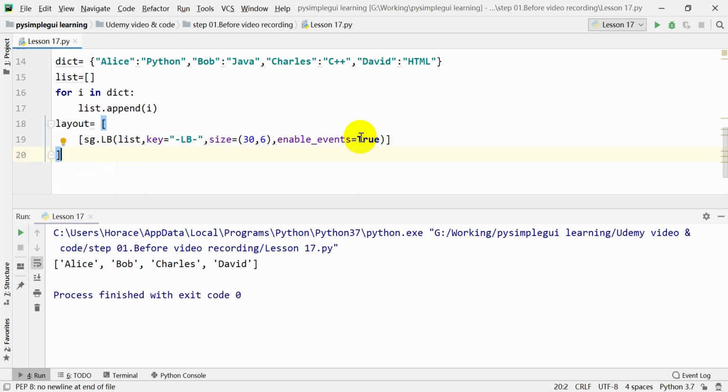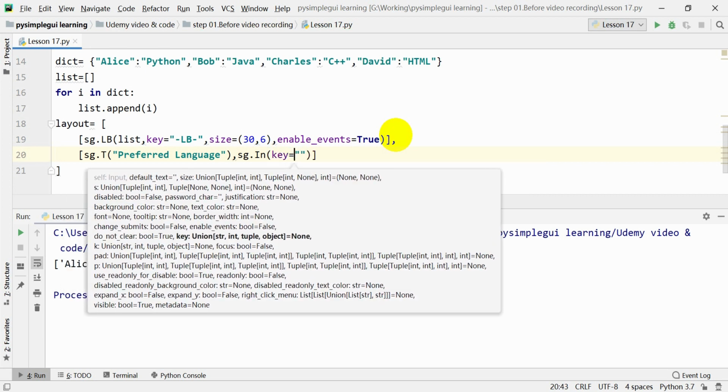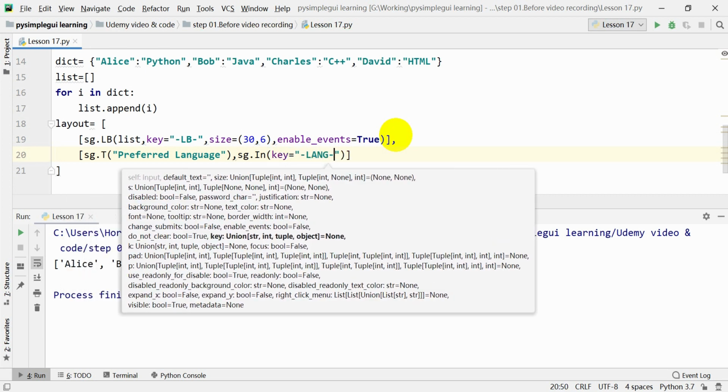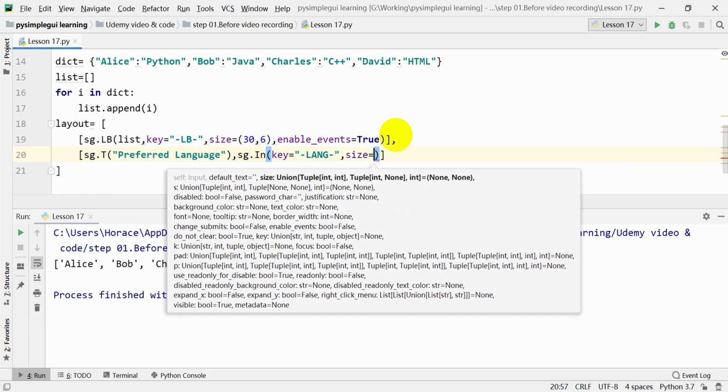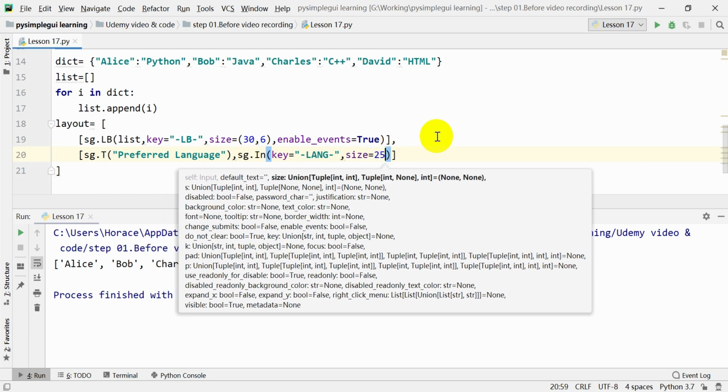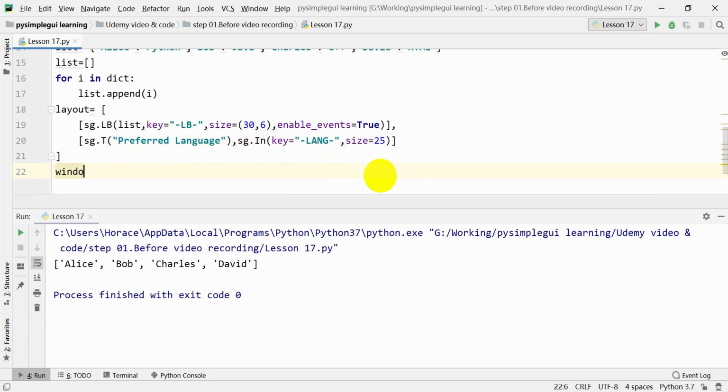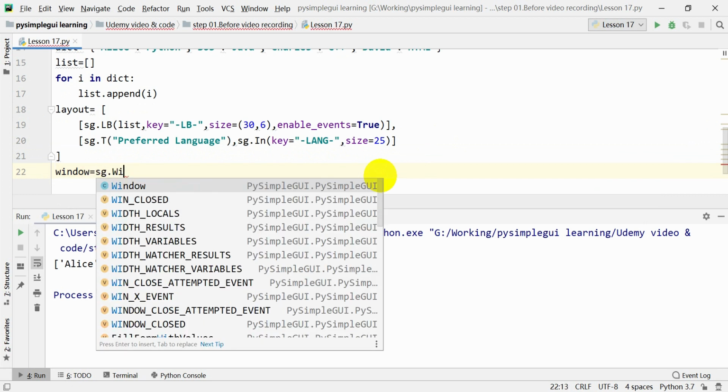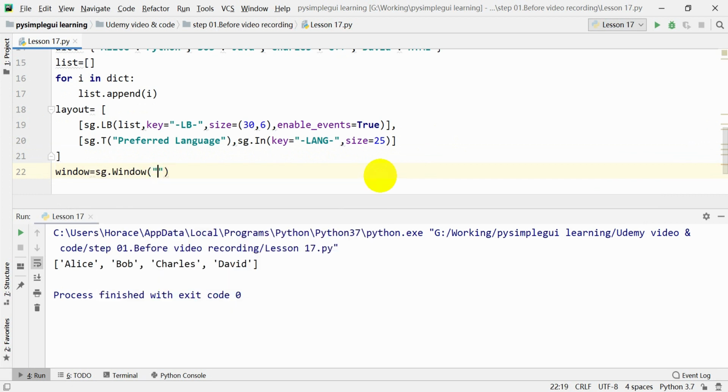Alright, okay, we still need a second line. sg.key for text, and then we say preferred language. And we can give an input text element with the key language, lang short for language, and we can give it a width of 25. Alright, after this, window equals sg.window, and let's give it a different name, favorites.